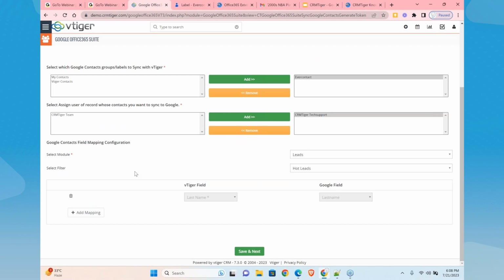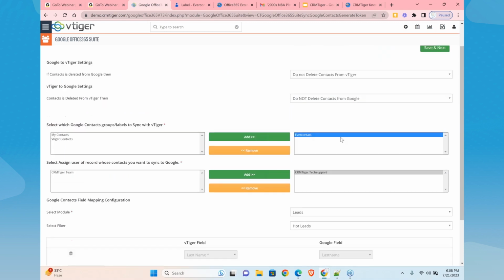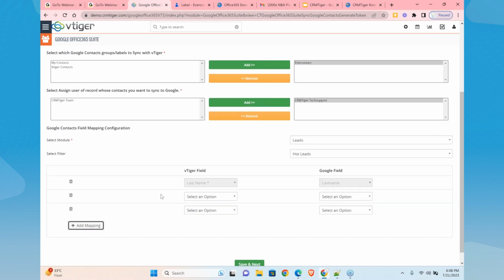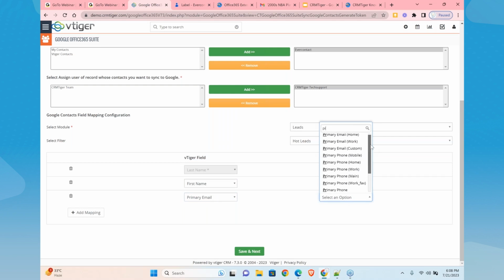Then this is the field mapping. I'm just selecting leads, hot leads. It's the field mapping from vTiger to Google, because in Google we already selected all the contacts of this group. Now I'm adding a couple of field mappings. I'm selecting the first name. Then I am selecting the primary email. Here there are multiple emails: primary email, home, work, custom, and all those things.